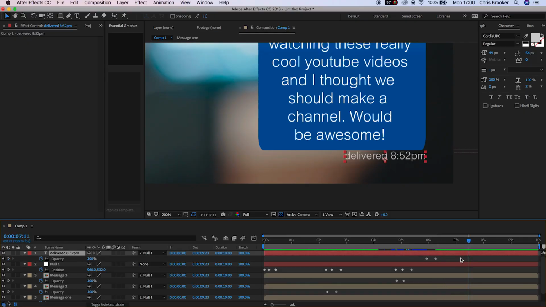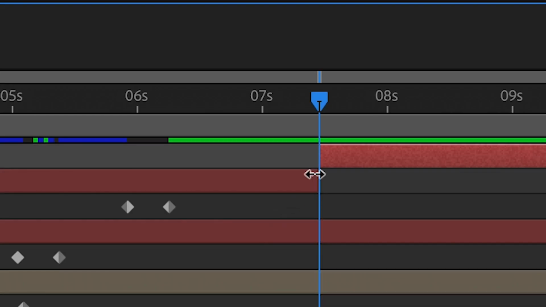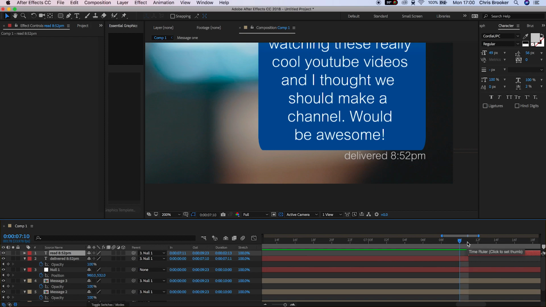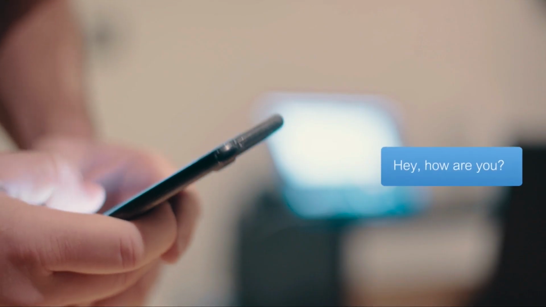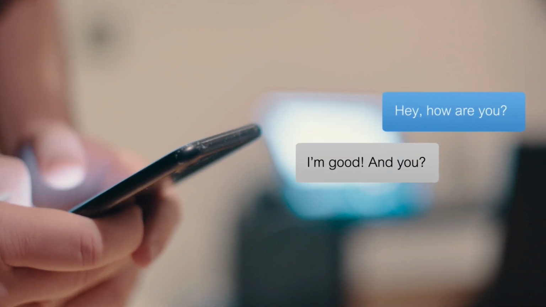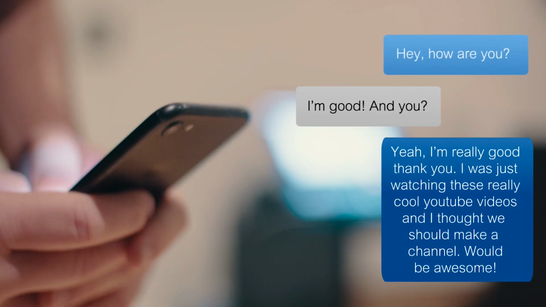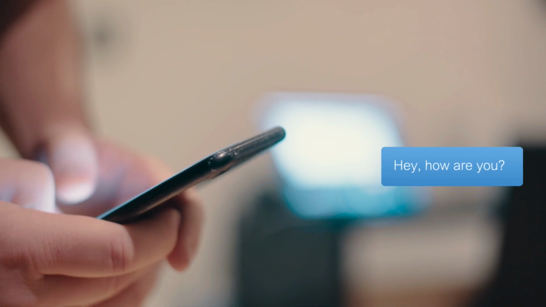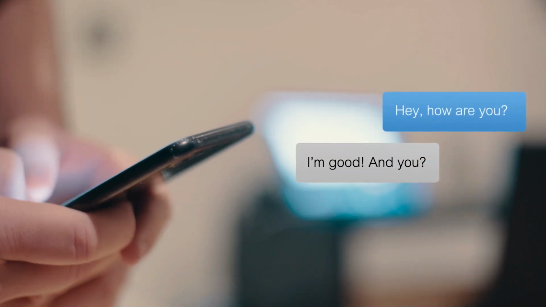Now after around a second or two, selecting that delivered message, you want to hold Command-Shift-D on your keyboard to duplicate the layer, and on the second half of the text you want to change delivered to read and move the position of this to the right. And there you go, if we play this back you can see the messages are animating onto screen, you've got the delivered and the read notification, and there you go. That is how you generate the iPhone message bubble effect inside of Adobe After Effects.